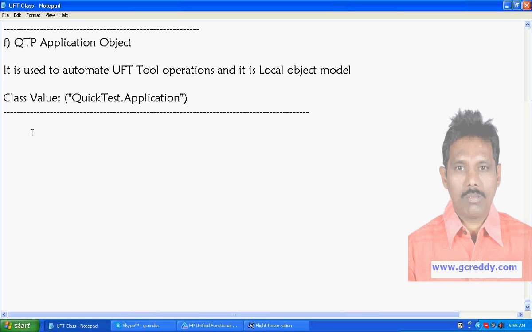Next, duplicate objects: two or more objects with the same description or the same property values. No issues with constant objects.